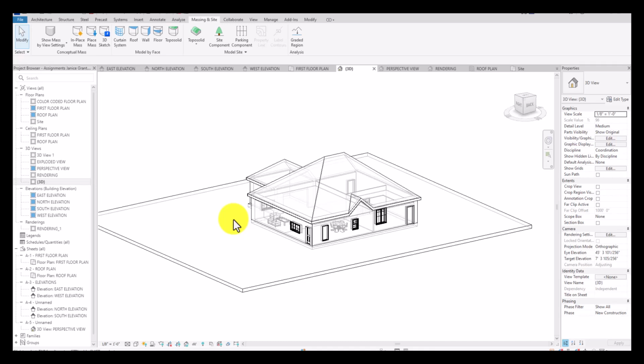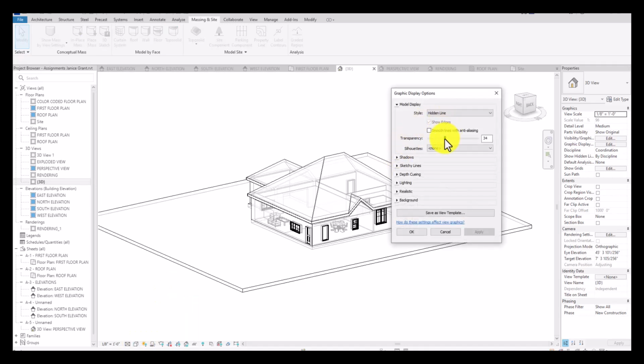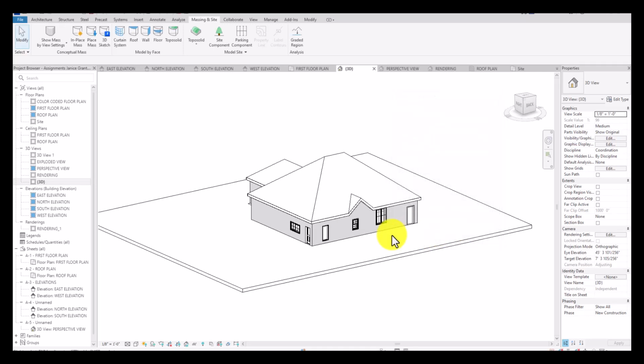Okay, we have this transparency that's going to give us a hard time later on when we want to render or when we want to change it to realistic. So let's take that transparency off. We need to go down to the bottom left, go to graphic display options, and just slide that bar all the way over where it says transparency or change it to 0, and pick apply and pick OK.